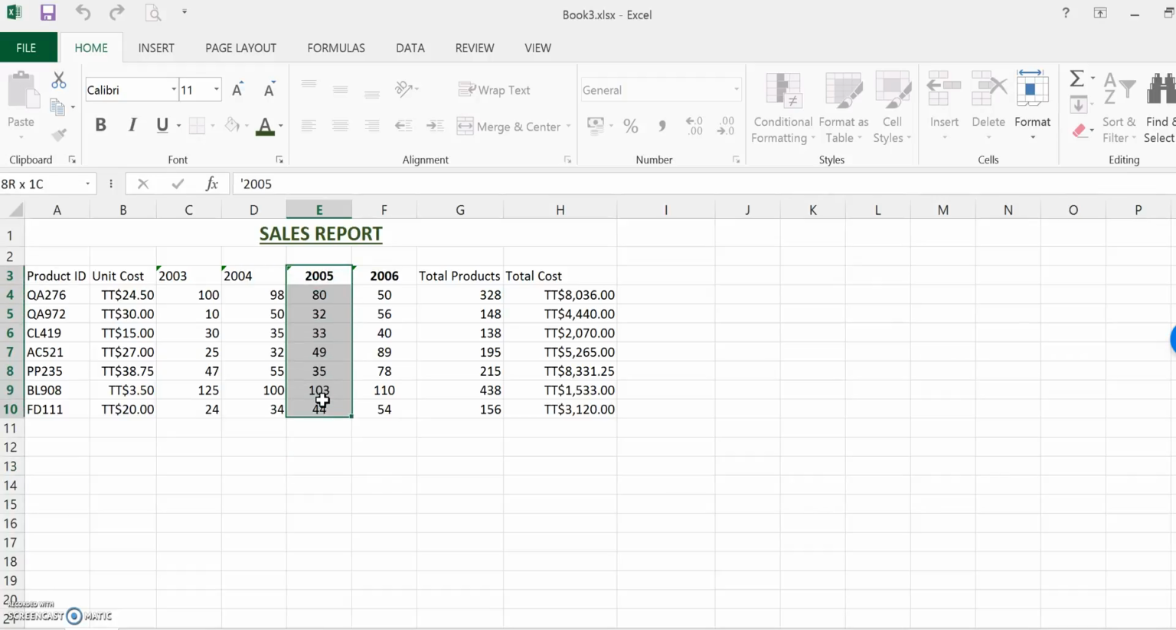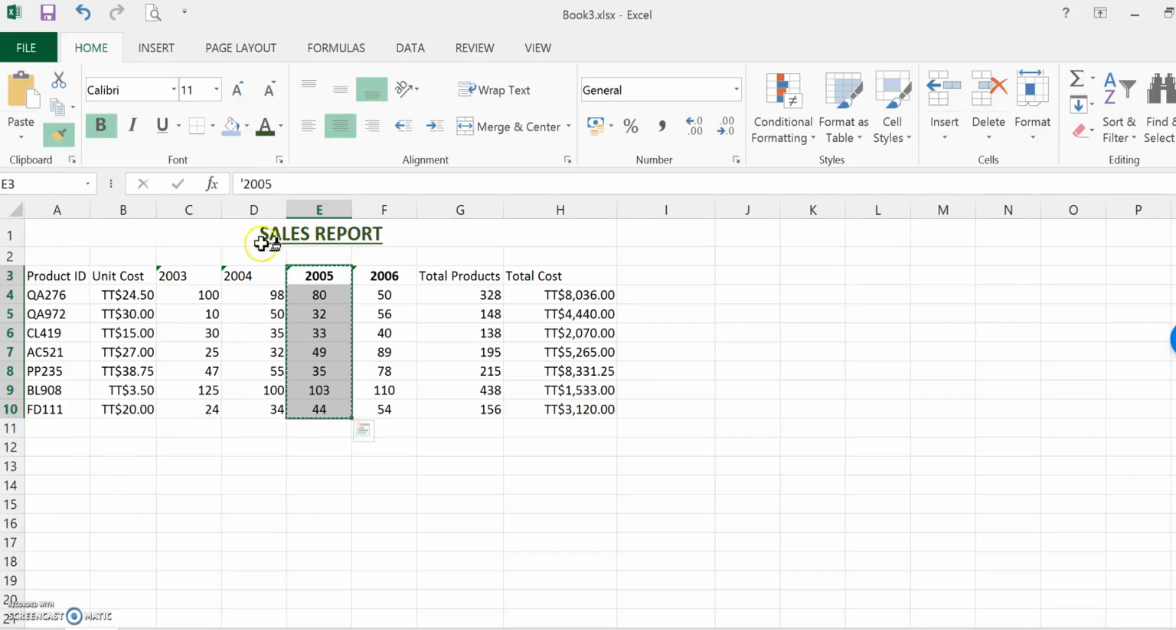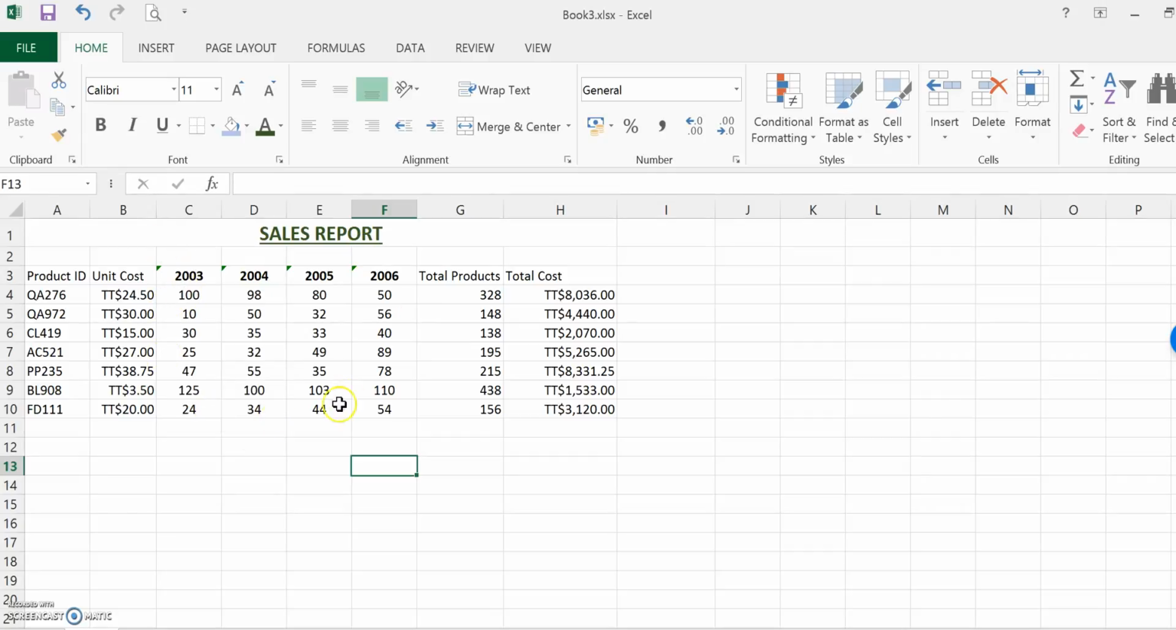You can also select some cells and use this icon here, which is the format painter. So let's see if that will work. Yes, it seems to have worked as well. Let's do it again. 2003. You should really be able to select all of the cells at once and apply those formats.